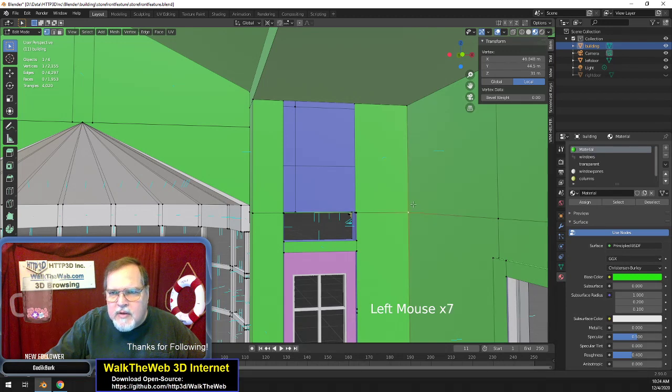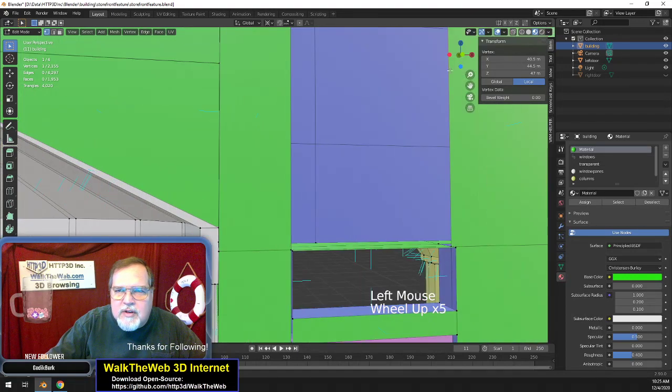Okay, and we have from this one. Okay, that one is Y value 44.5. This one is 44. Well, that's interesting. And 44.5 and 44.5. Why is this one different? Let's find out.